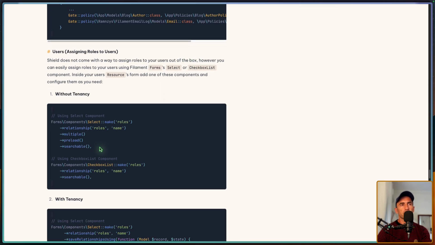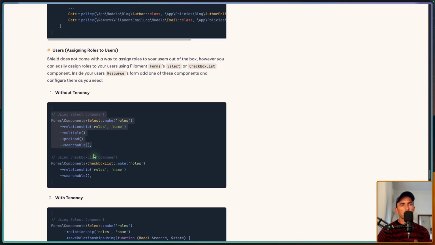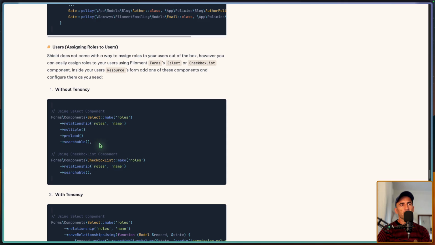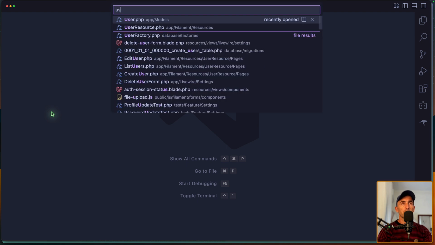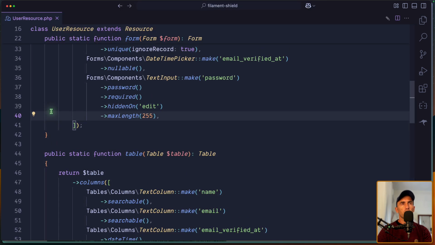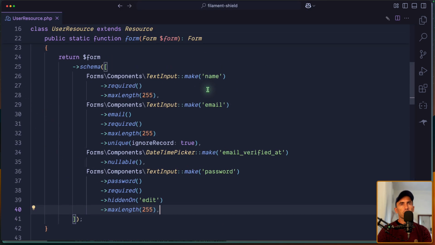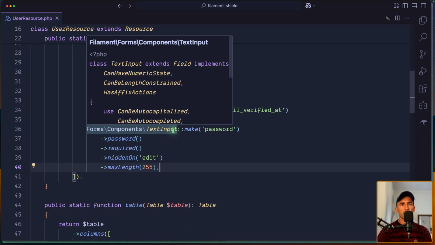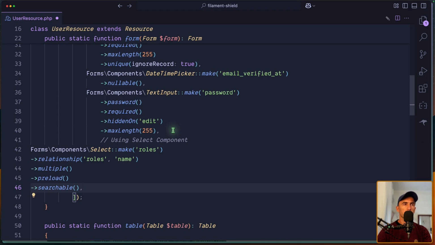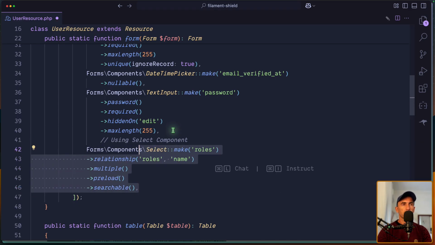So here we have an example for using a select component or checklist component. Let's copy this, and now let's go to the user resource. Open the user resource here. We have a form, text input name, email, password, and after this I'm going to add this one. Let me just indent this because it's not indented perfectly. Yeah, now we are okay.